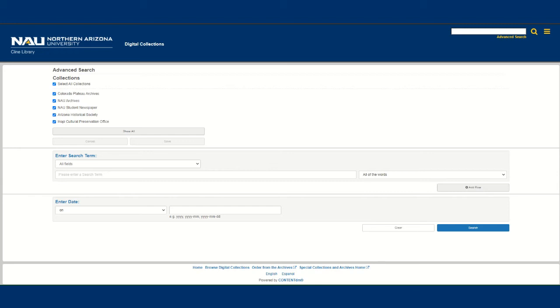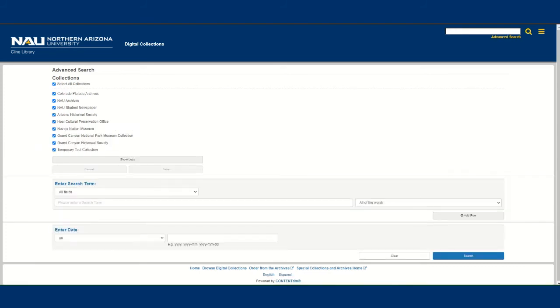However, let's say that you have a more complicated research interest. For instance, you're trying to find out more information about a relative who attended Northern Arizona University in the 1950s. Because you know you will be looking for material that relates to the history of NAU, you want to limit your search to only the digital collections that have material about NAU. First, click on the gray Show All button below Collections to see the full list of digital collections.